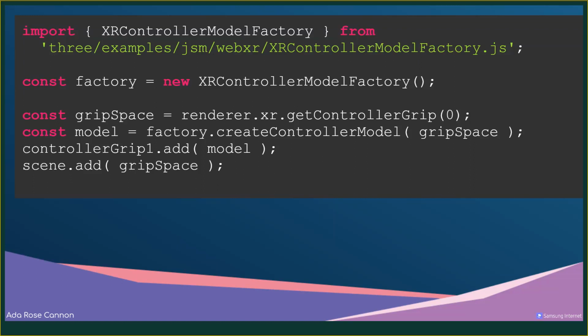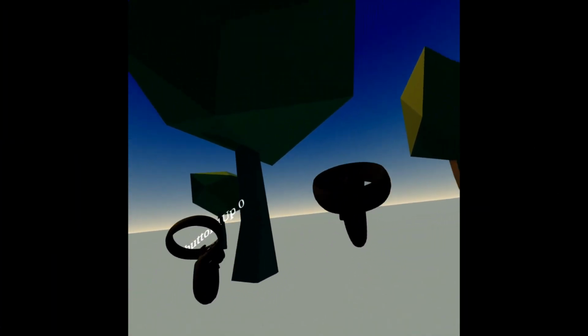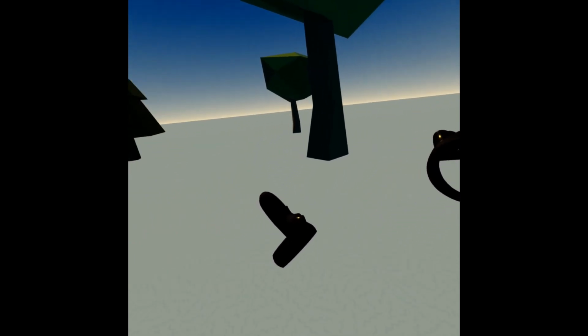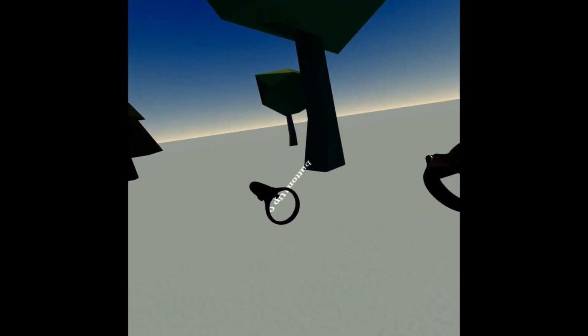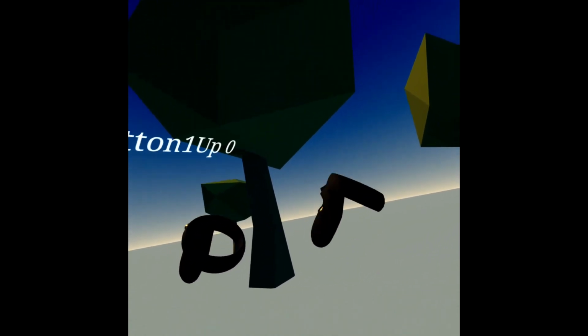And this functionality is also built into THREE.js. So you can use the factory to get the correct model and add it to the scene. Here we're going to add it to the grip hardware. And now we have the hardware working as we want. So if we were to go back in VR and wave it around, we would see the actual controllers we're holding in our hand in front of our face in the virtual world, which is quite incredible if you ask me.